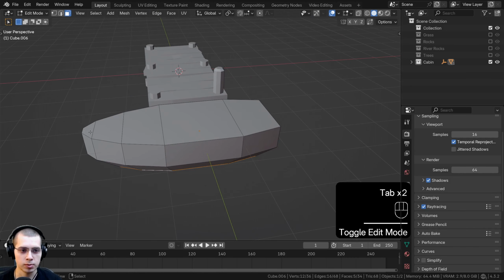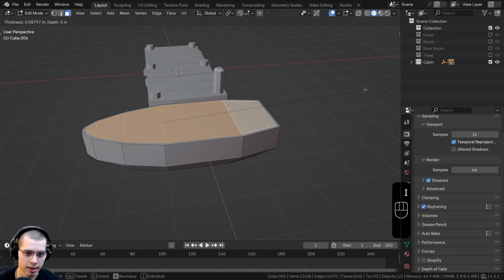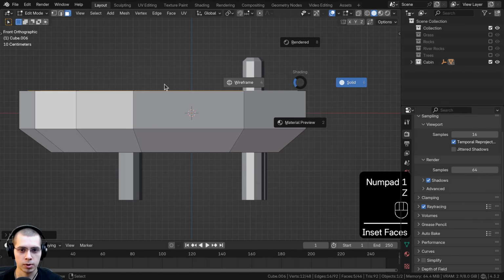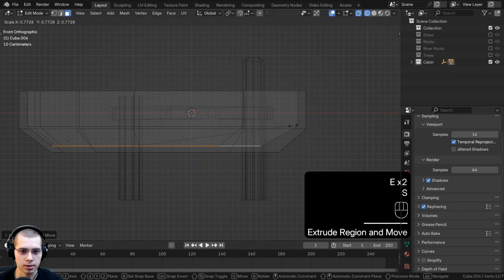Let's now inset the boat. So we're going to select all the top faces. We'll hit the I key to inset, and I want to hit the I key again so it insets them all together. Then I can go to front view, and we'll go to wireframe, and I can extrude it down, and then I can extrude it down and scale it down like that.